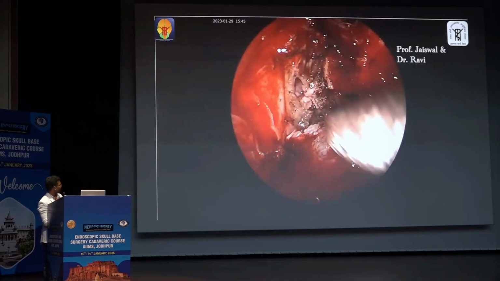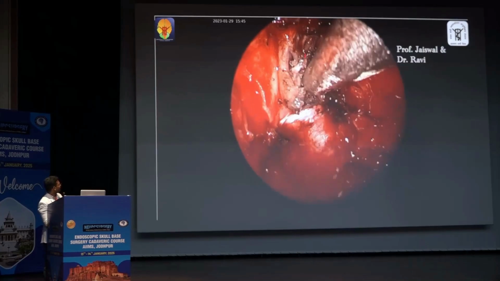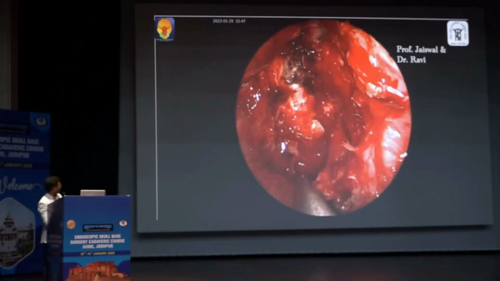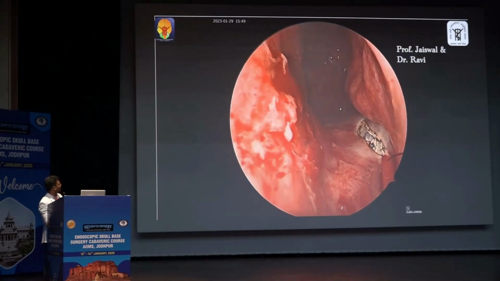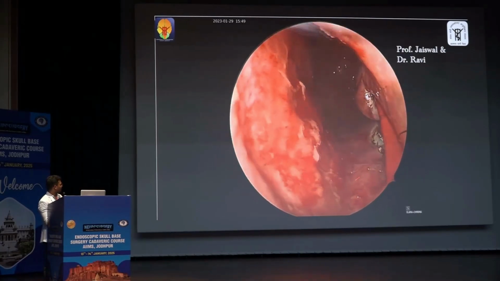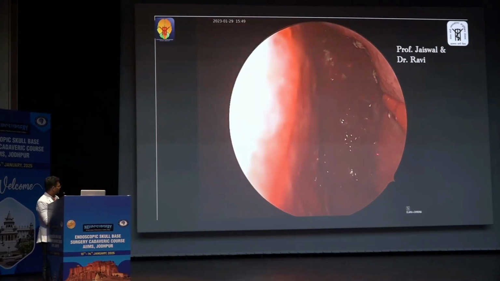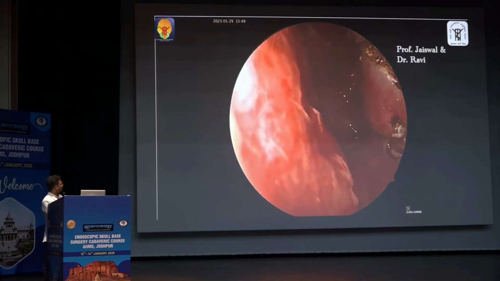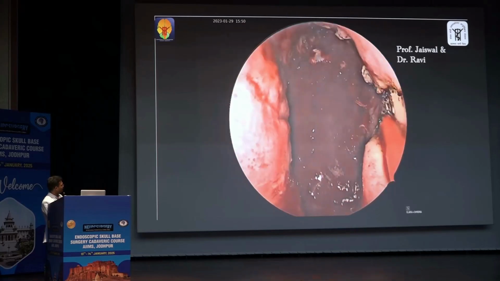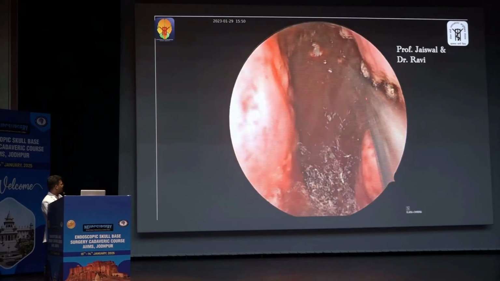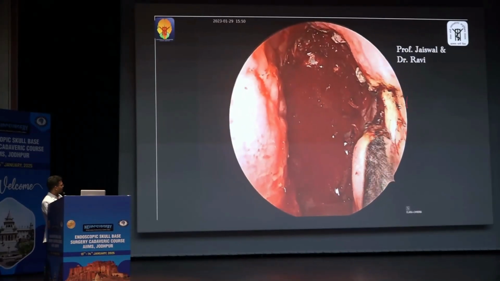This is a case of sinonasal malignancy with limited intracranial involvement. You can see the whole cribriform dura is intact, but the whole septum was gone. And here we make the floor of the nasal mucosa. This is above the inferior turbinate, and this is the anterior end of the inferior turbinate where you make the incision. And then you elevate the flap from the medial wall of the maxilla.